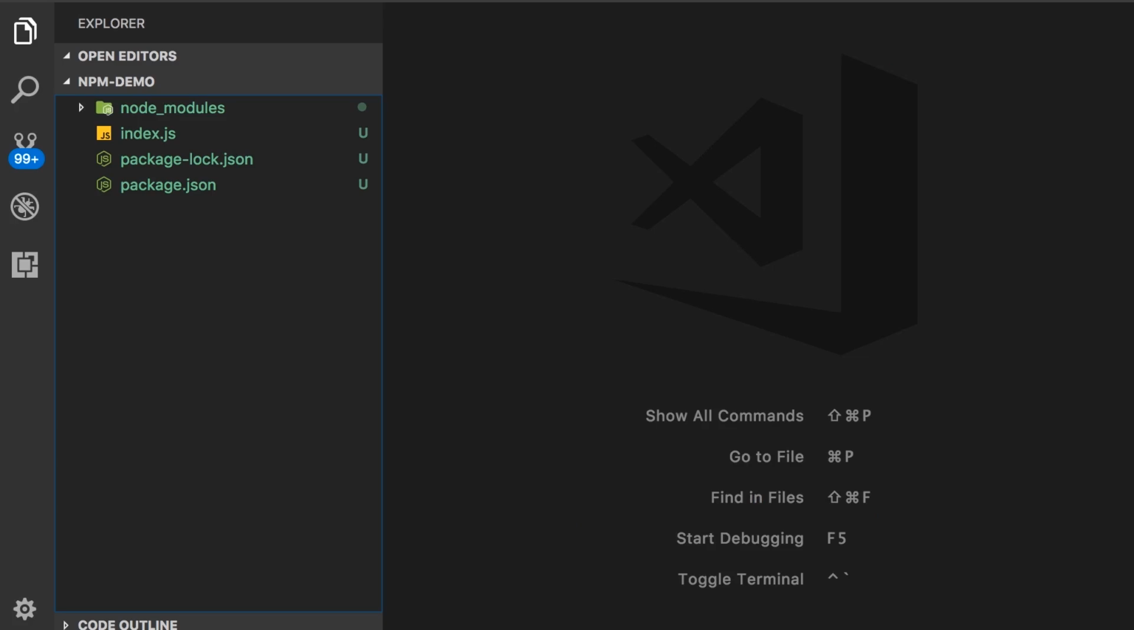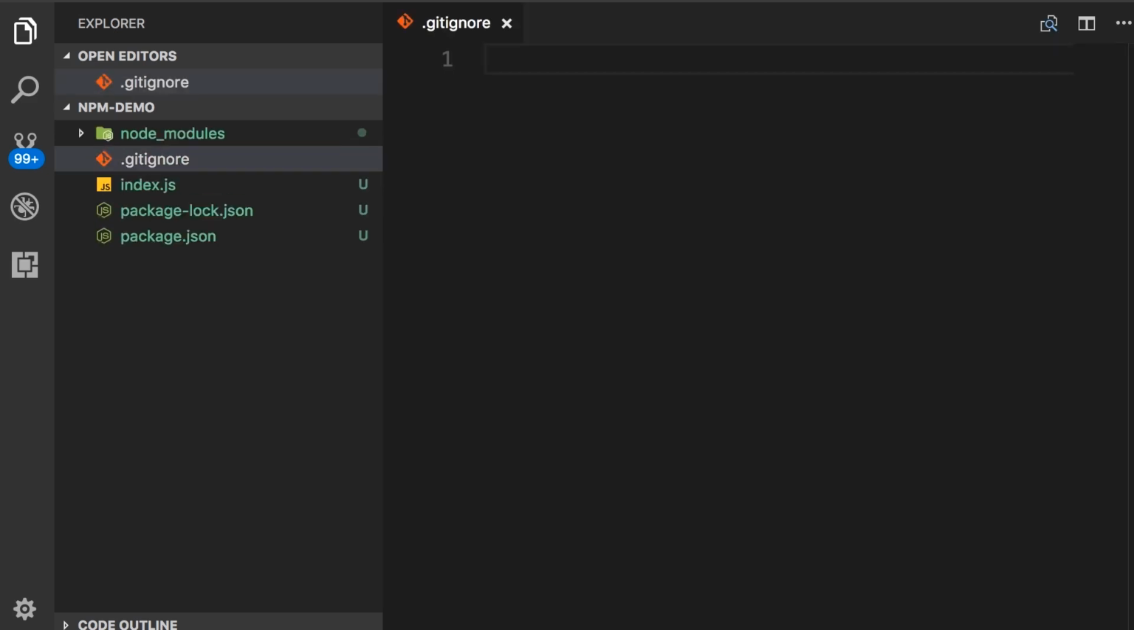So back in VS Code, in the root of our folder, I'm going to add a file with the extension .gitignore. So this file doesn't have a name. The extension is .gitignore. And here we can list all the files and folders that should be excluded from our Git repository. In this case, node_modules with a slash to indicate that this is a folder.